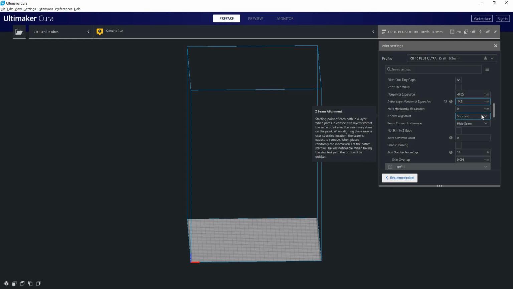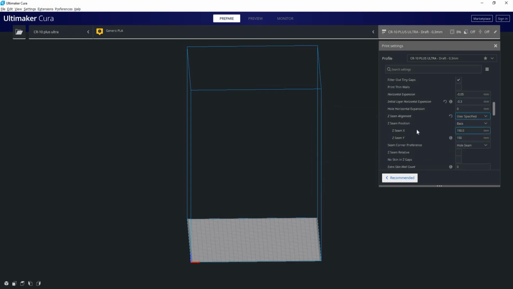So you're doing sculptures and you want the sculptures to be viewed from the front. Well, you can tell Cura where to position your Z-seam. So you can go user specified. Now it gives you an X and a Y position on the build plate where it will attempt to place that Z-seam. So you can place it on the back of your part so people won't see it.